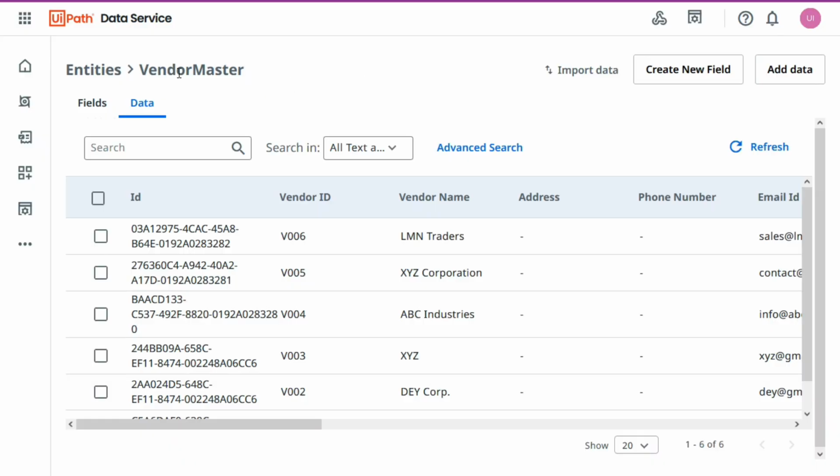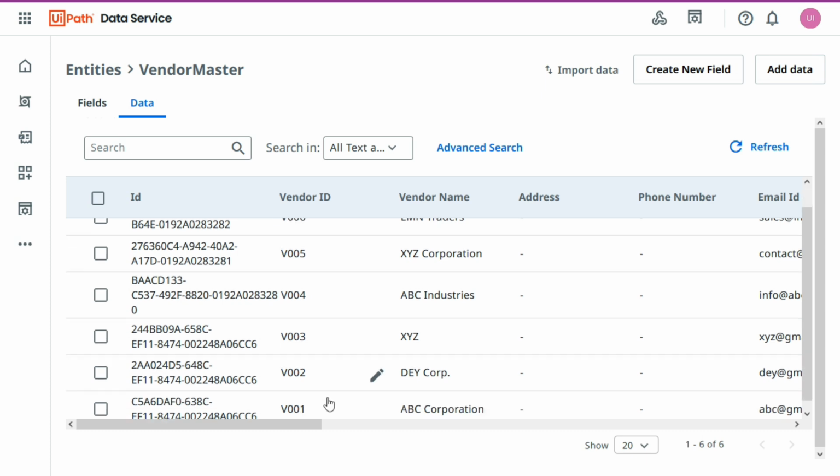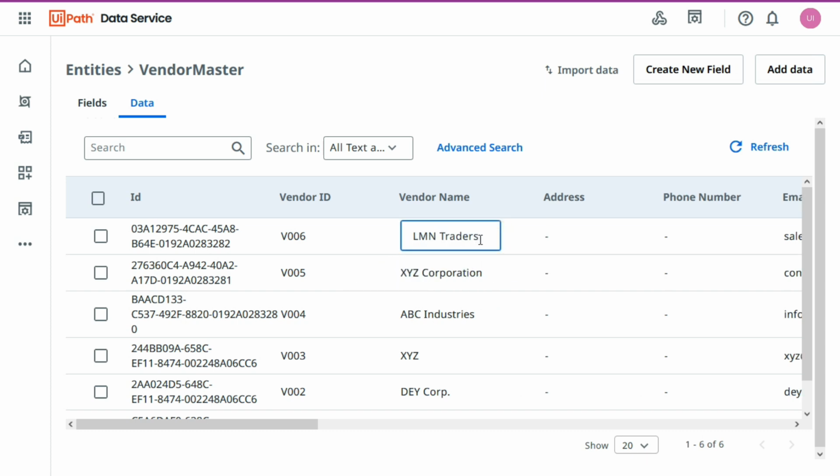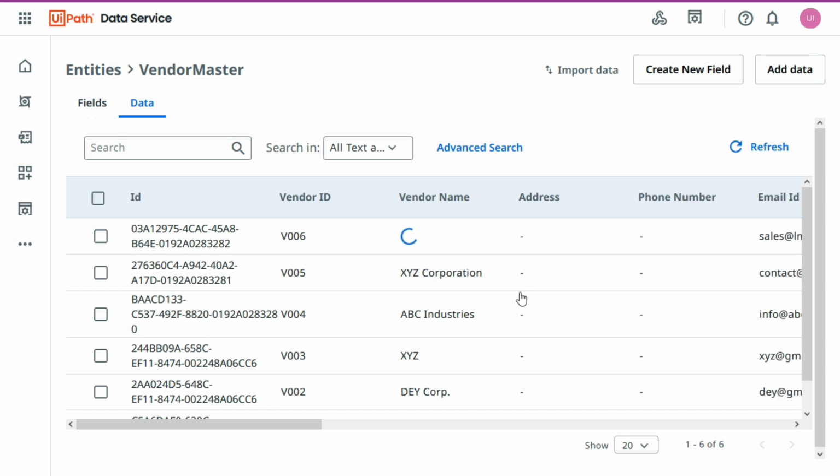Here you can see we have this VendorMaster entity where we have 6 records. Now if you want to update the existing entity records, you can do it here. Let's say manually, you need to click on this edit button and then you can modify it, right? You can update and then this will be updated.